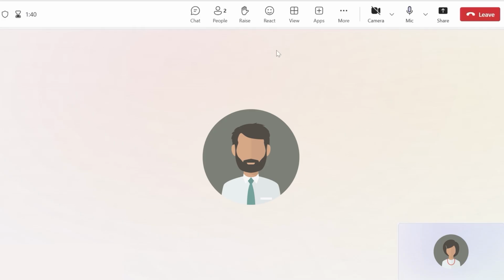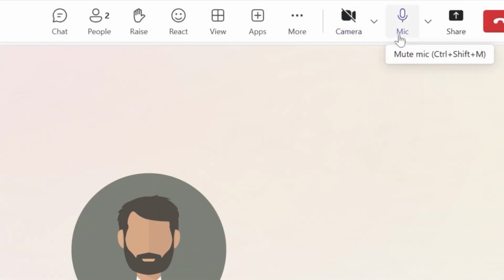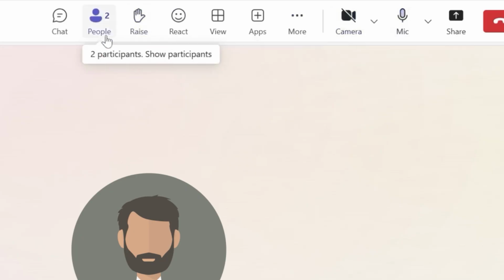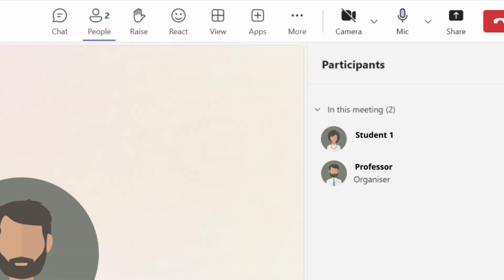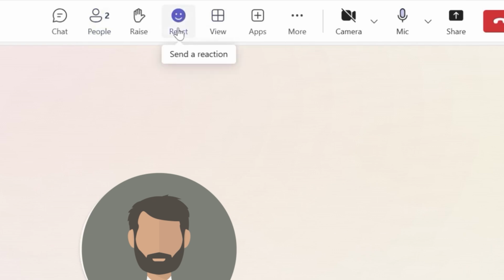You'll notice that the layout and features of the breakout room are similar to that of the Teams class main room. You have the same options to mute and unmute yourself, turn your camera on, you can raise your hand, you can click to see who else is in the breakout room, you can share a reaction, and you can also share in a conversation.